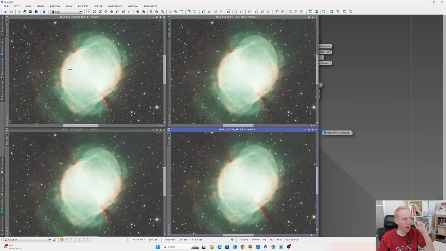So what we see here is a 2 times drizzled image of M27. And I'm used to working with the 2 times drizzled images because it lets me keep the details, even though I'm sacrificing some signal to noise ratio, but it is what it is. And here we have on the top left, the original image.